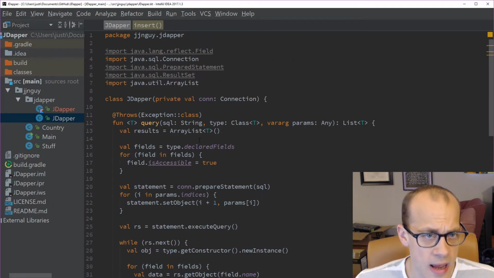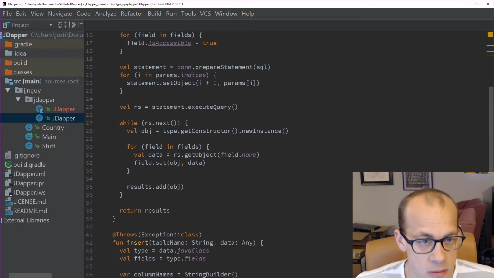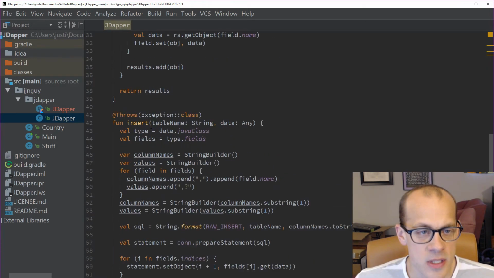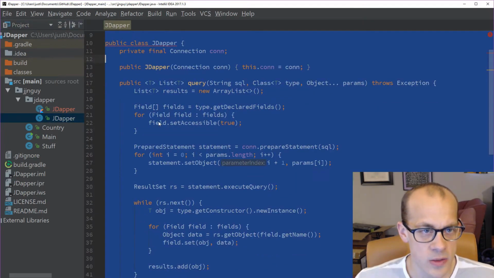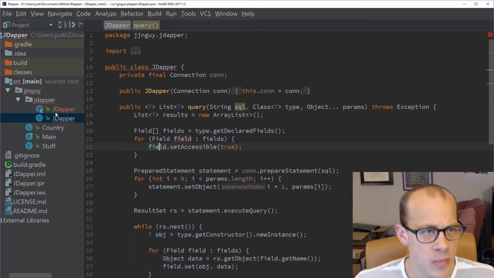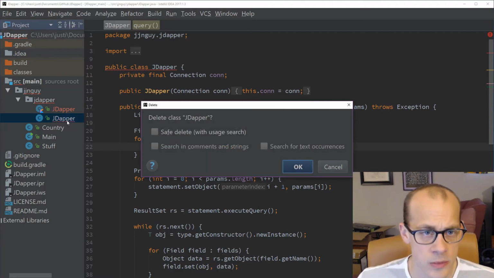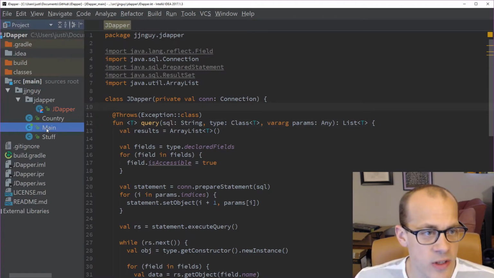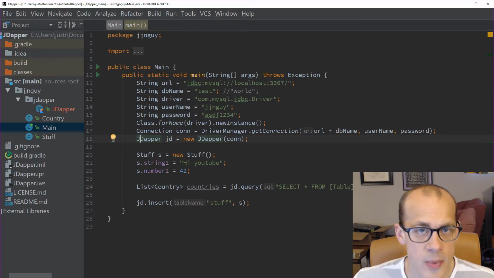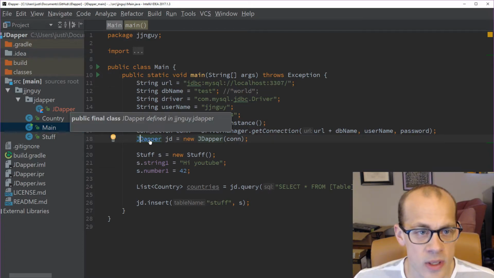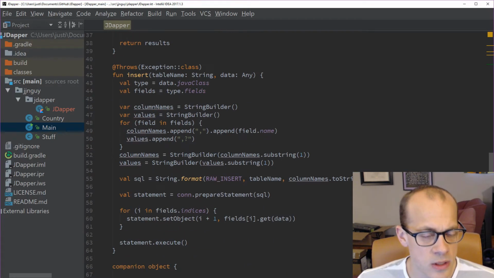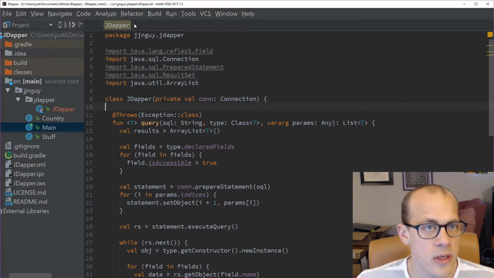So now I have a Kotlin file. This is pretty much just a straight copy. You'll see that the code is all very similar in Kotlin to the Java code. But now I can delete this Java class, and I'm left with only a Kotlin class. And if I look over here in my main, JDapper here is now, if I navigate to it, you can see it's just automatically using this Kotlin code that IntelliJ converted for us.